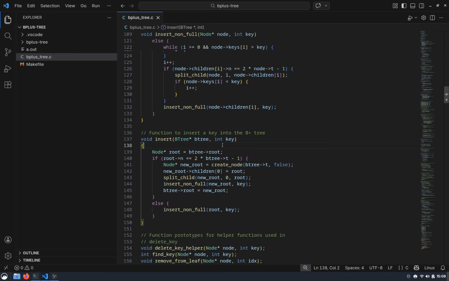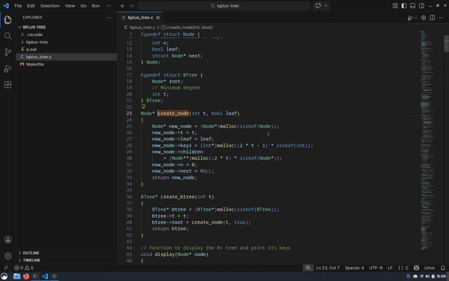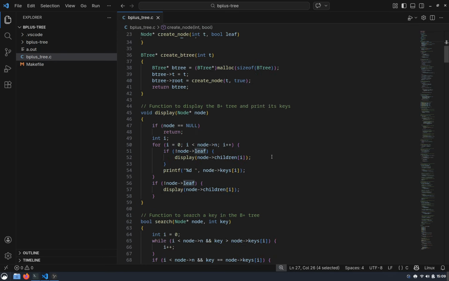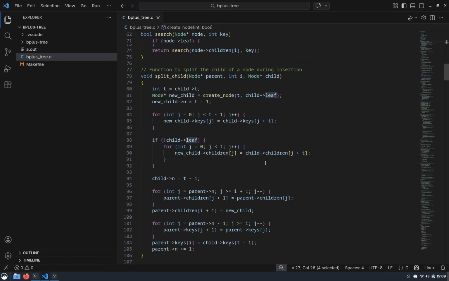And now we try to insert 60. So what will happen is it will go inside this if condition. It won't go inside else. So what it will do is now it will create a new node, and note that this node is not a leaf node because we are passing false here. So if you look at the create node code, this is the leaf indication. This is false now. So our new node is not a leaf node.